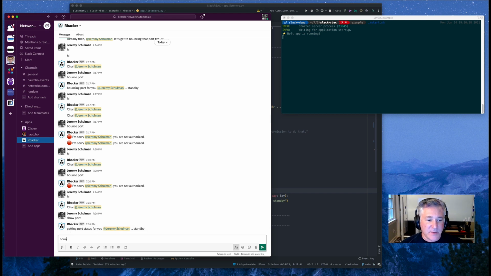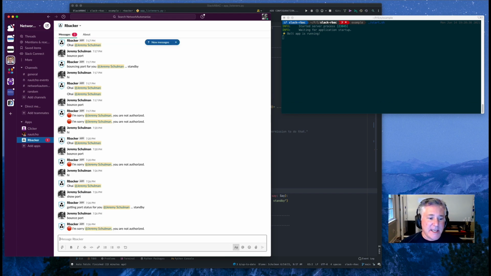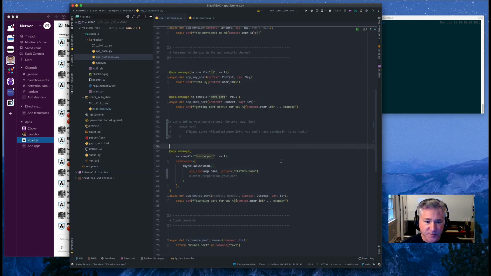But if I try to do something like bounce port, and in the case where I'm not authorized to do that, I get this built-in default response, you're not authorized, because my user ID in Slack is not part of a SCIM group that I've decided is associated with this command. So let's look at the code real quick.